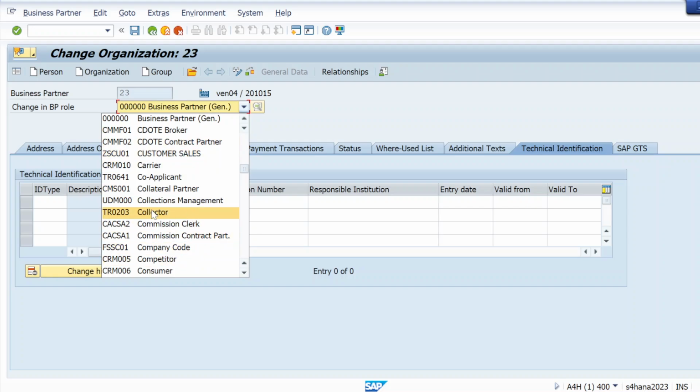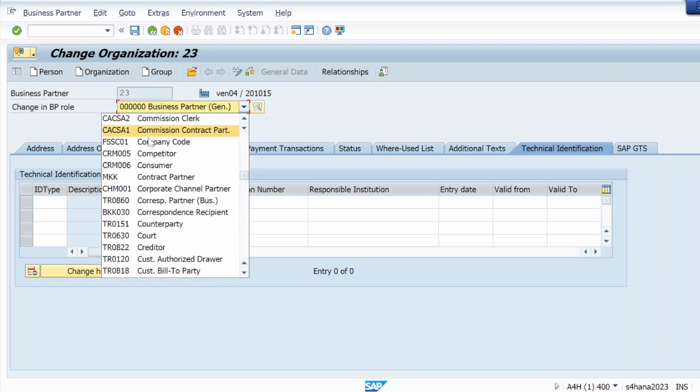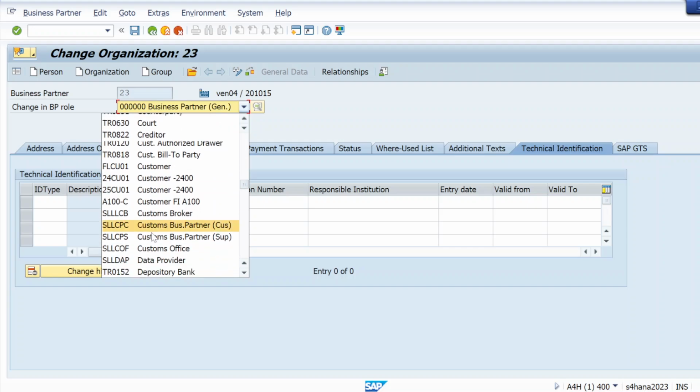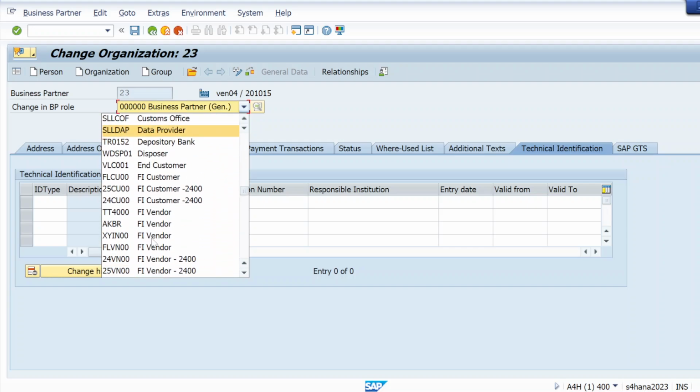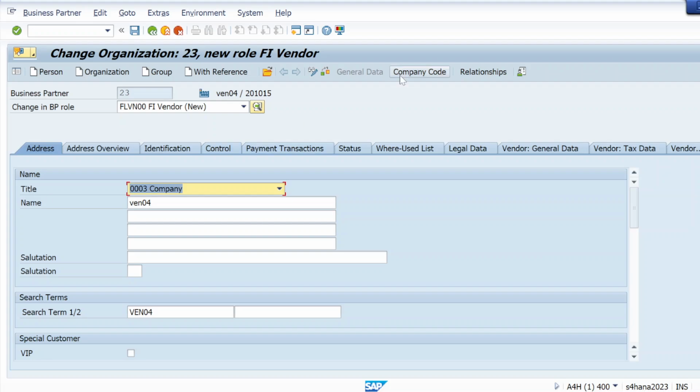For company code data, we will just use BP role FLVN01. And if someone wants to create a customer, they will use that same T code BP, and they will select roles like FLCU01. These are the roles they need to select, right? So let me select FLVN00. This is for company code data. Hit enter and click on company code data.